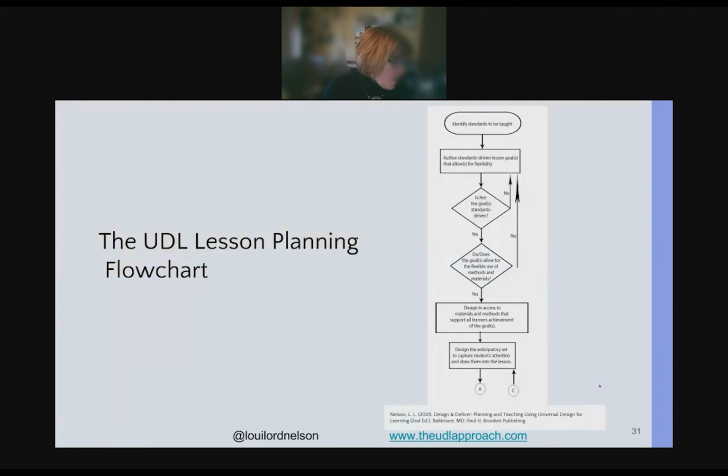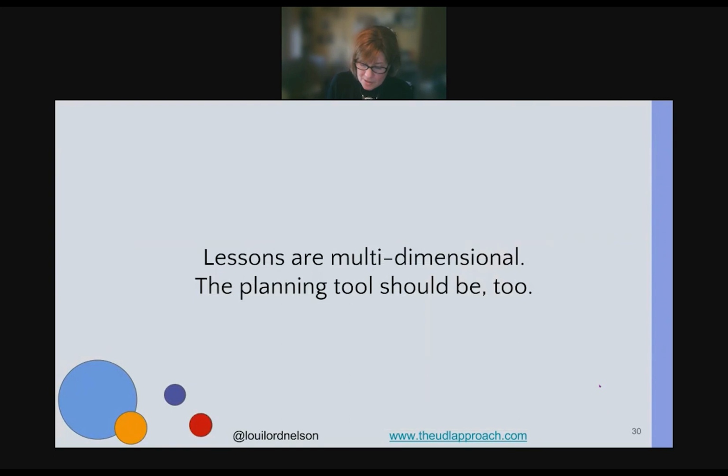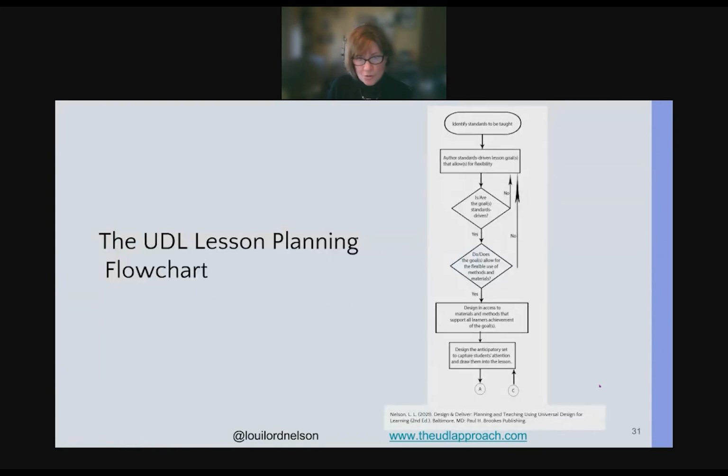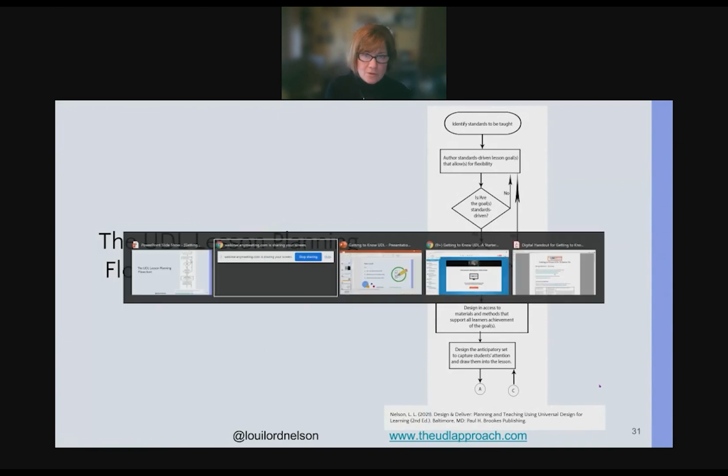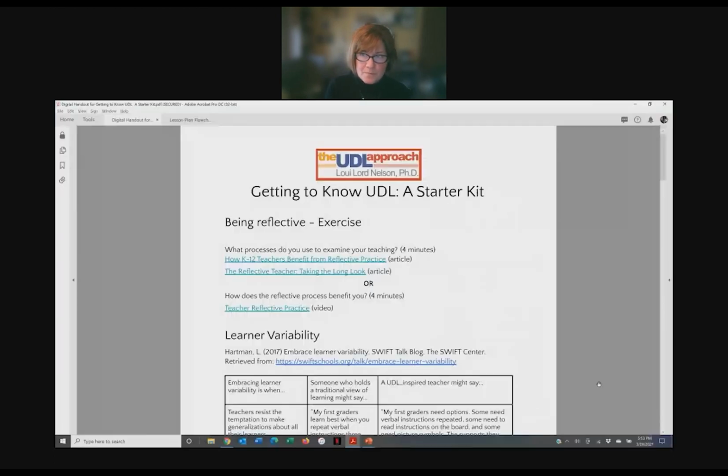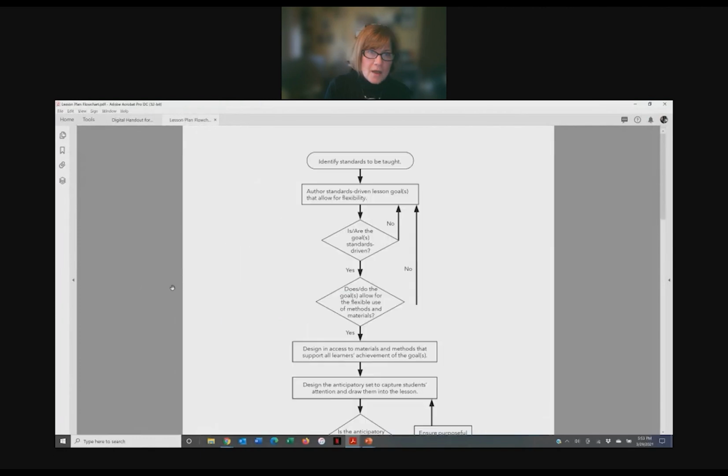Finally, lessons are, as I put here, multidimensional, and I think a planning tool should be too. Also in your folder, I've included what I created for my book, which is a lesson planning flowchart. This is what your document looks like. And it's because when I look at lesson plans, they're single dimensions. It's just on a piece of paper, right? And you go through and you just fill in this box, and maybe you're answering a question.